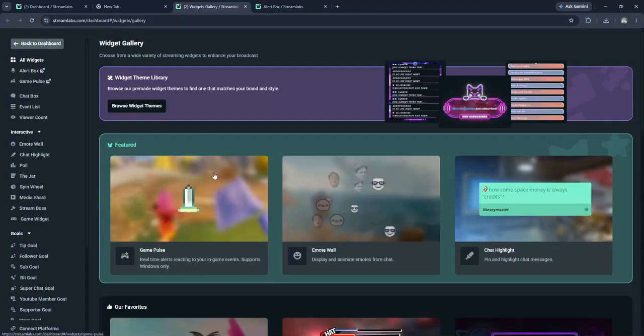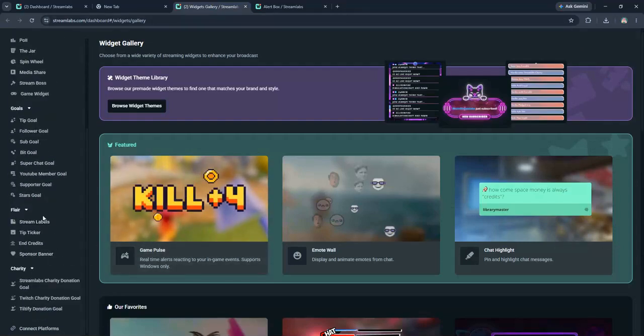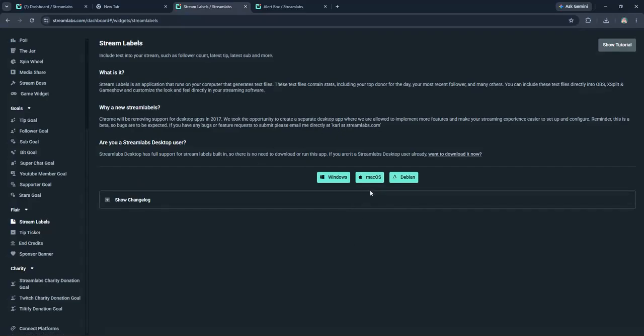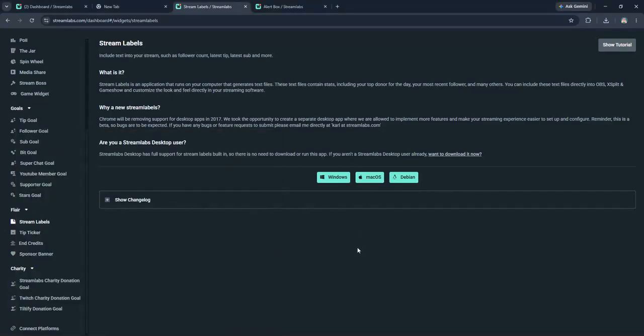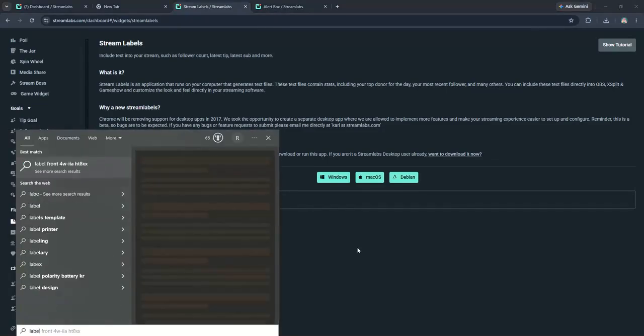Stream Labels are a feature that allows you to display real-time information. Download the Stream Labels app and install it on your computer. This app will create a folder on your computer with text files that update automatically. After installation, open the Stream Labels app and log in with your Streamlabs account.